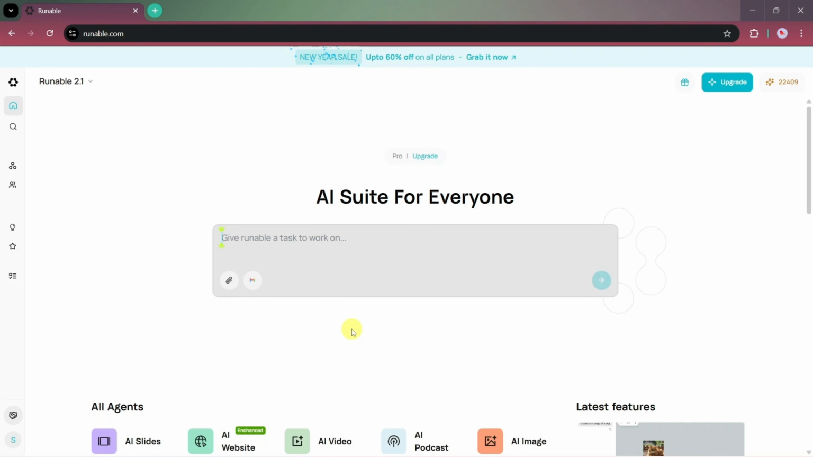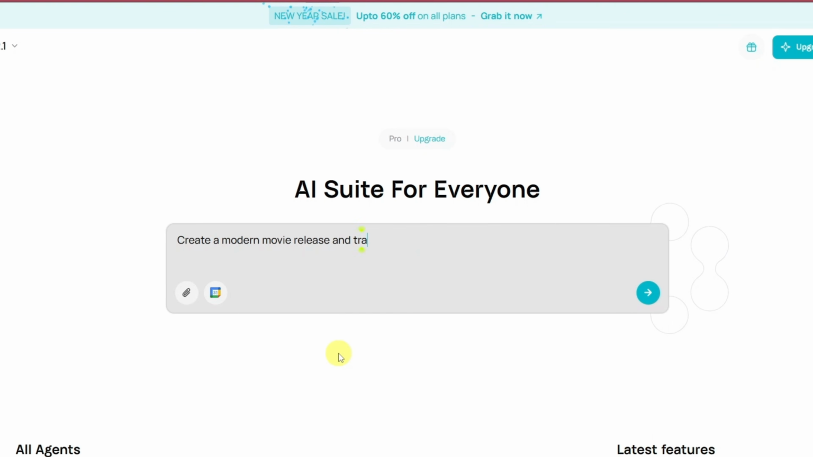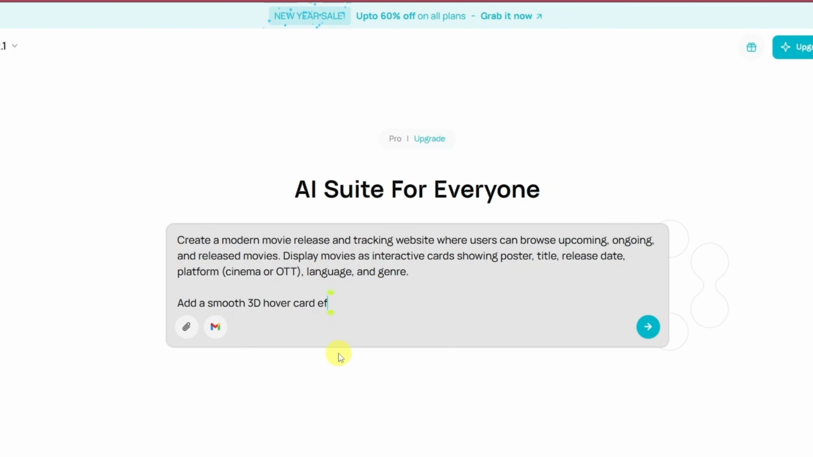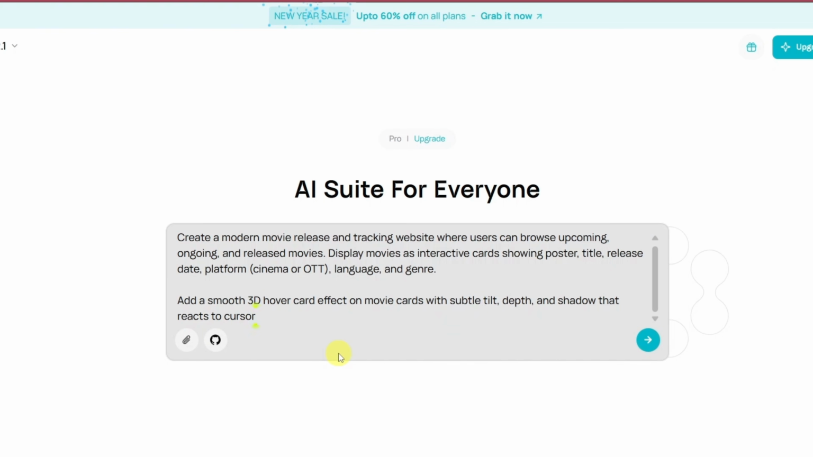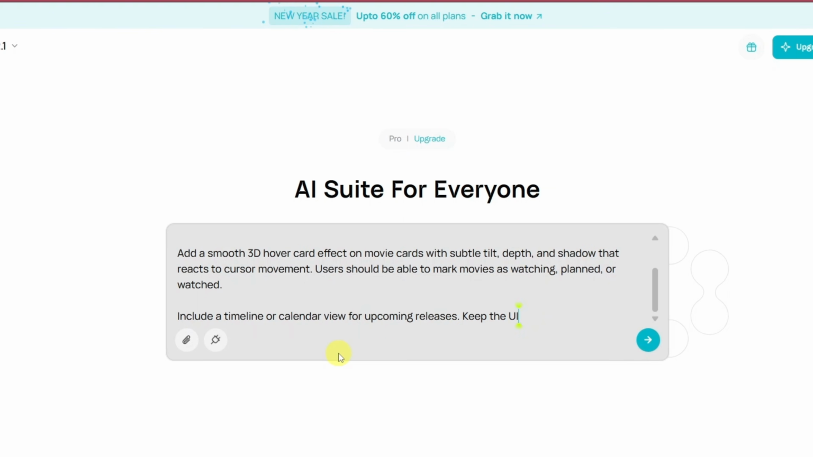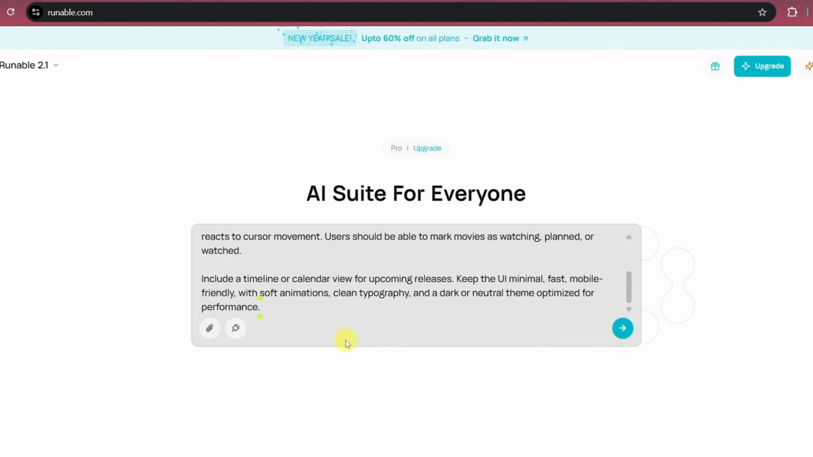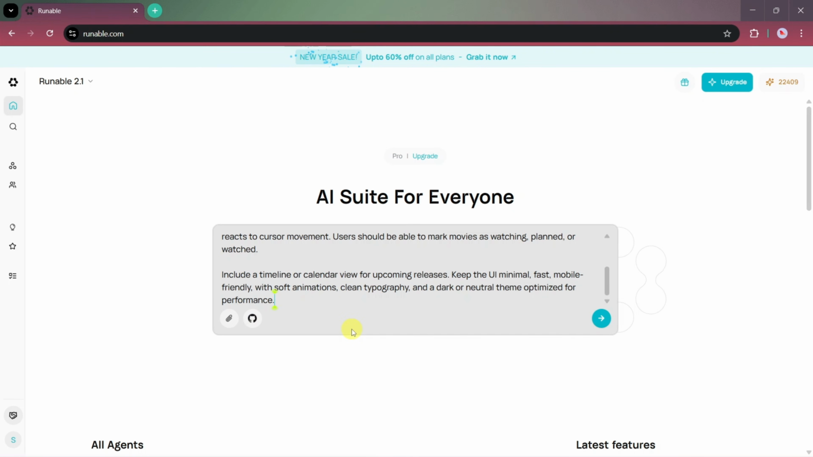For our first task, we're going to create a website using a carefully crafted prompt. Here's the prompt we'll use. Create a modern movie release and tracking website where users can browse upcoming, ongoing, and released movies. Display movies as interactive cards showing poster, title, release date, platform, either cinema or OTT, language, and genre. Add a 3D hover card effect with tilt, depth, subtitle, and shadow that reacts to cursor movement. Allow users to mark movies as watching, planned, or watched.